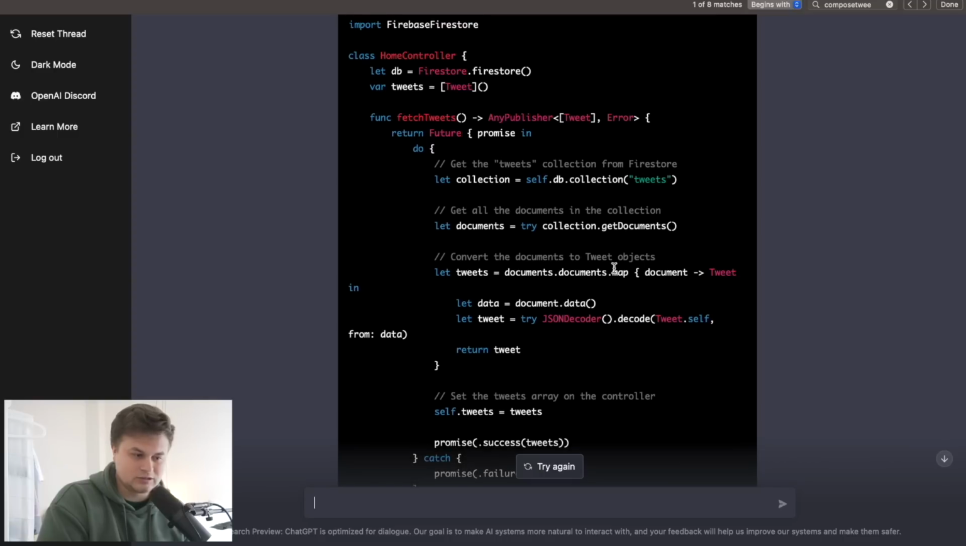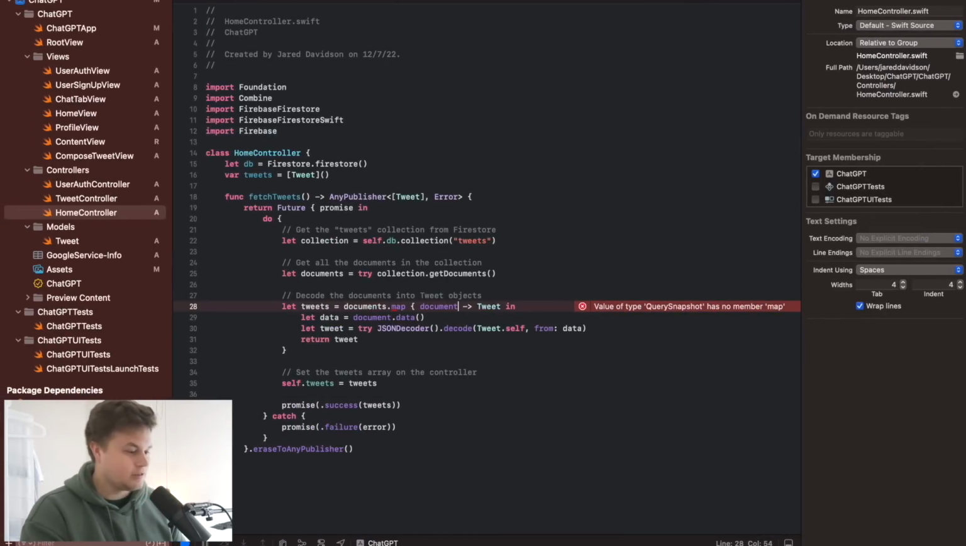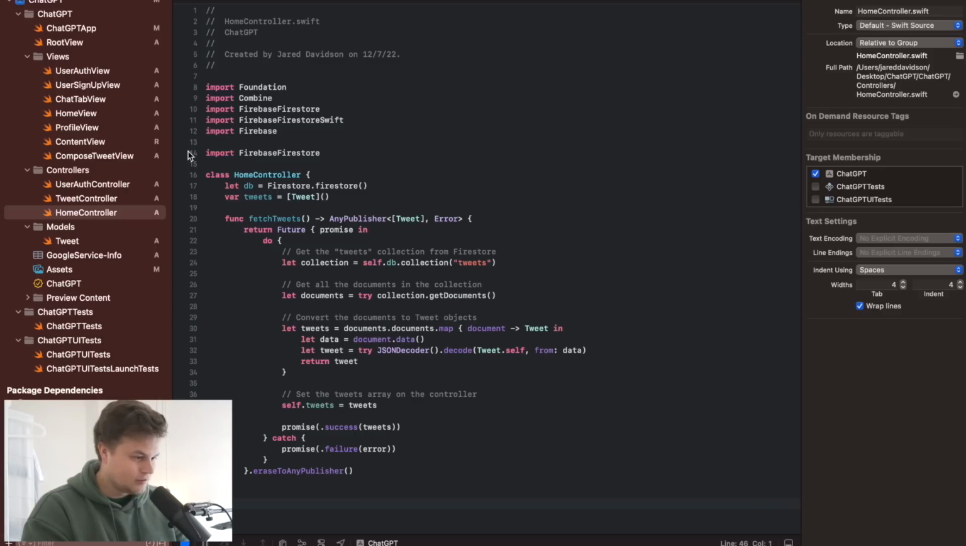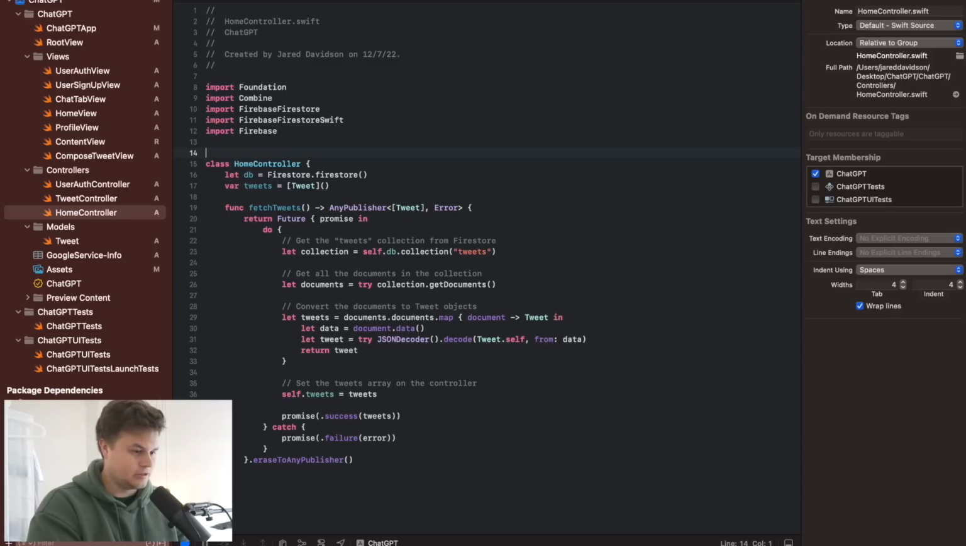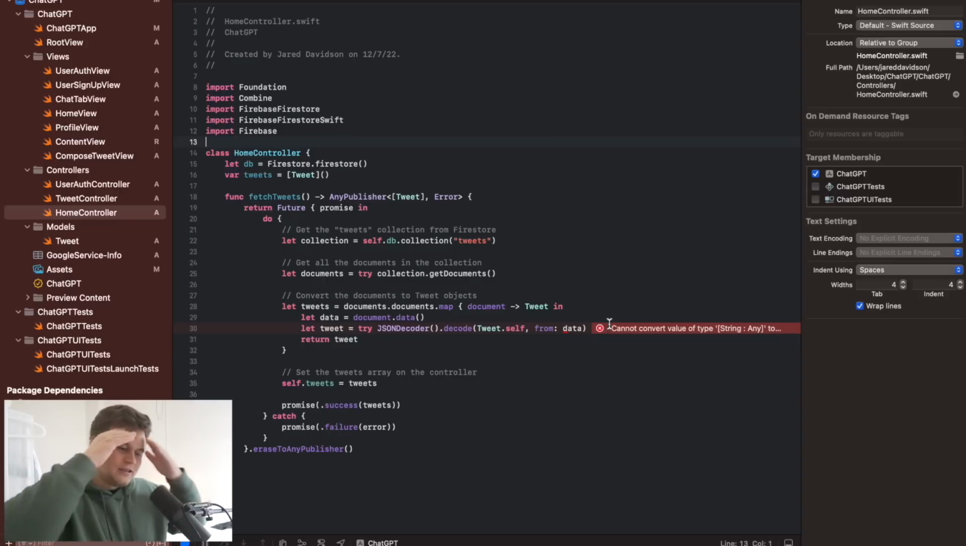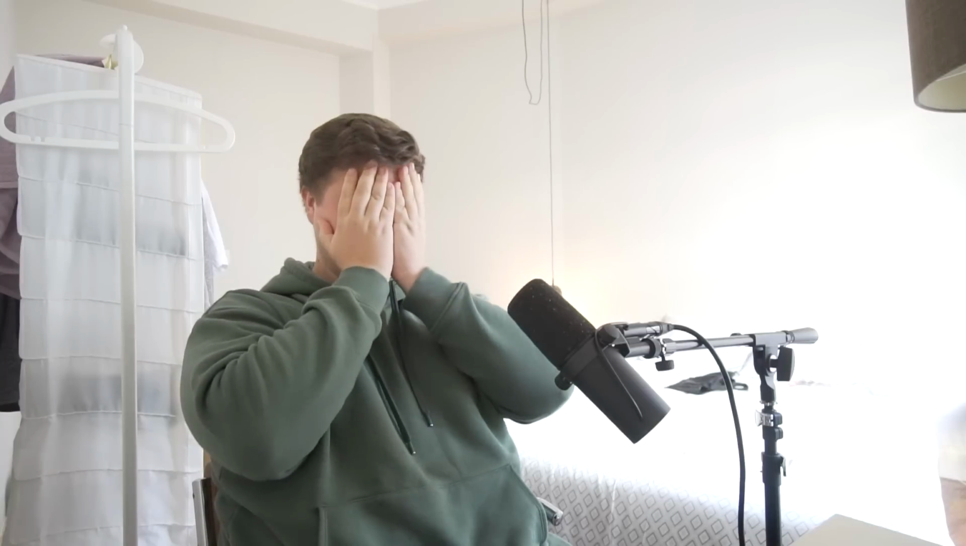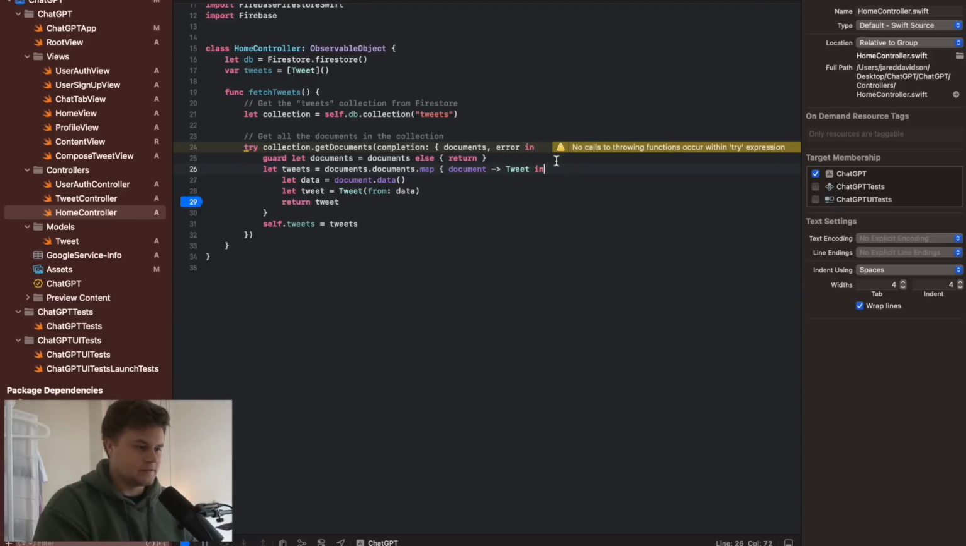instead. So documents.documents.map. Wait a second. So if I put in the error, it just said, oh, you need to rewrite it like this. I checked the documentation again, and sorry, this is actually the incorrect way. Now this is the correct way. It freaking did that. There's no way. Oh my goodness. Oh my goodness.